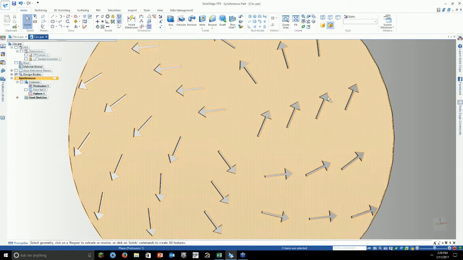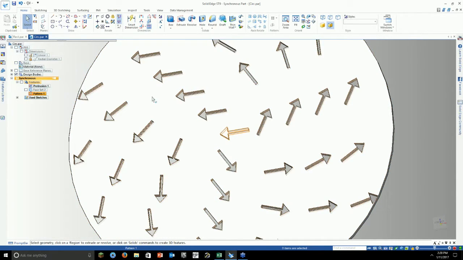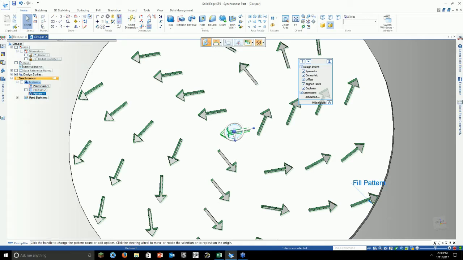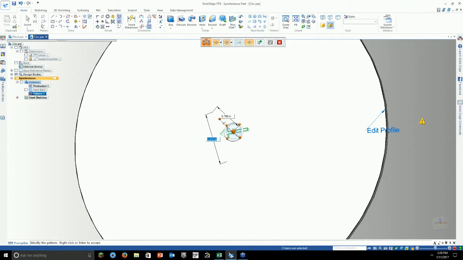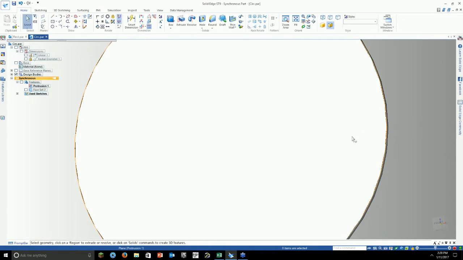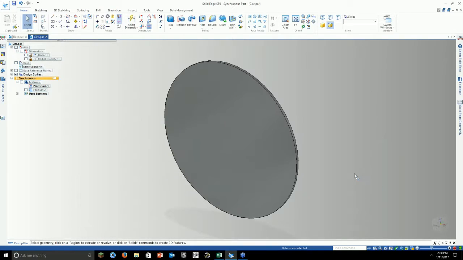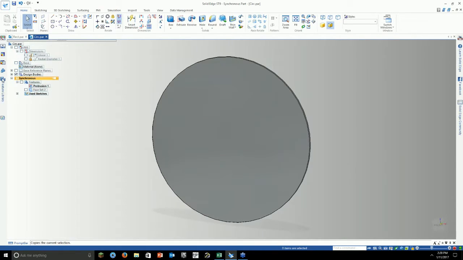You can get it back anytime you want by picking the pattern, and again going into the fill pattern command, and then you can unsuppress it and or do different types of patterning. So that's the fill pattern. Very powerful, very fast, much more robust than the ordered style of fill patterns. All right.